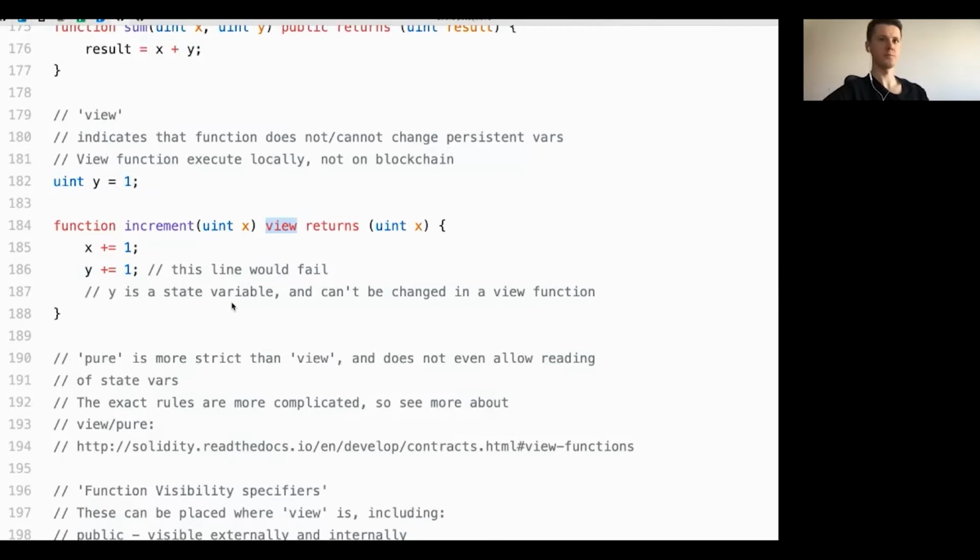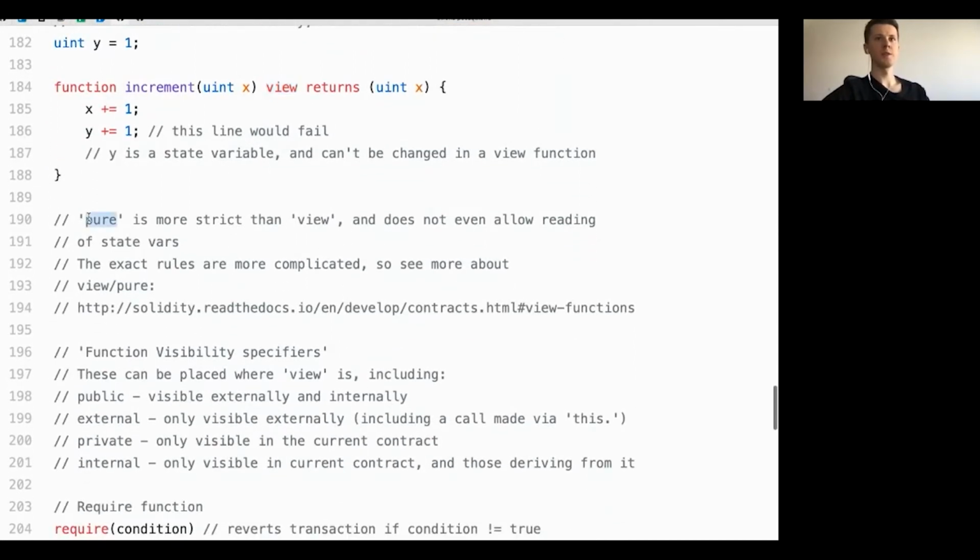You also get a pure specifier, which is even more strict than view. A pure specifier doesn't allow a function to have any side effects, so a function cannot even read the data, and also cannot call any other methods that are not pure. It simply is a pure function. It only operates on the arguments that it gets.